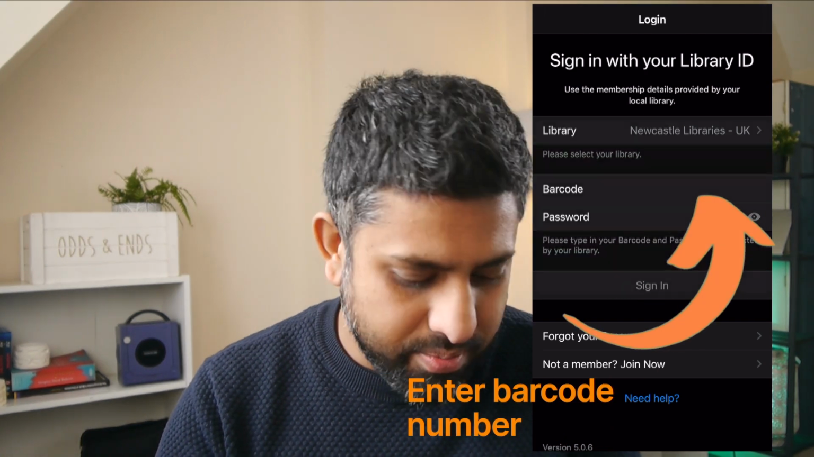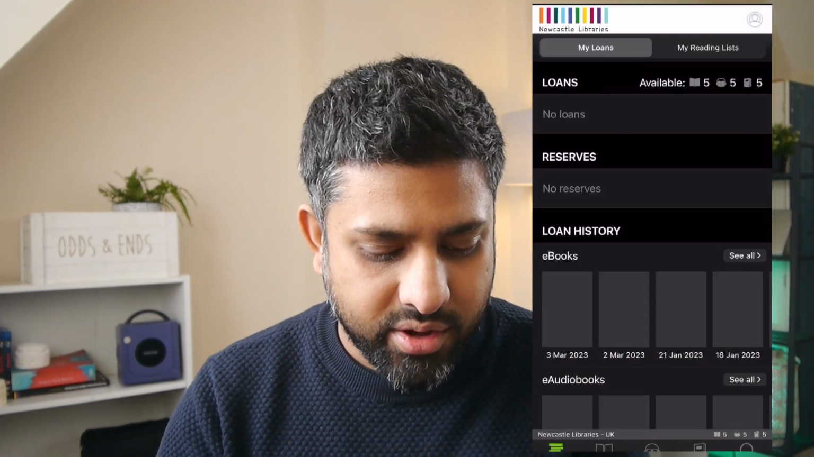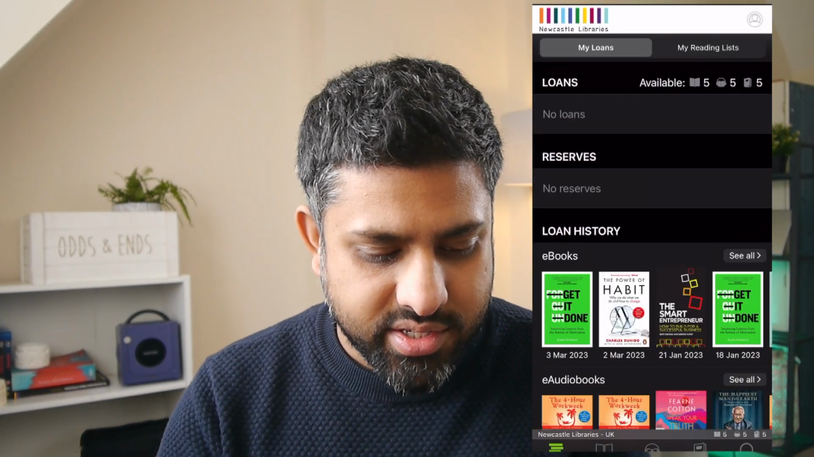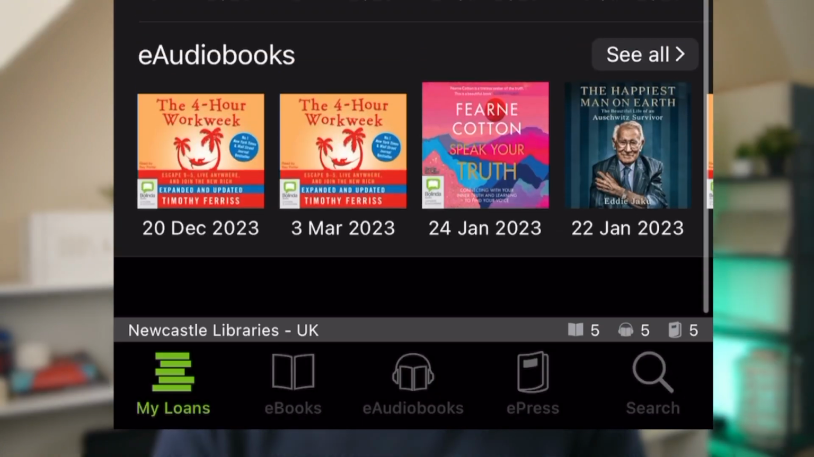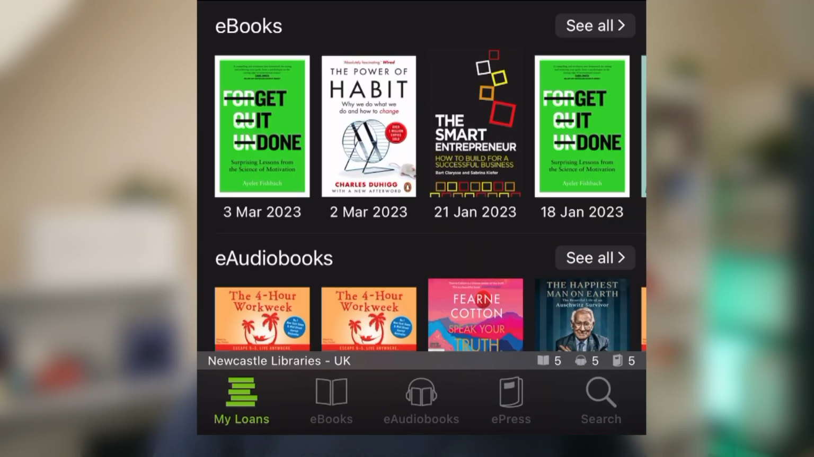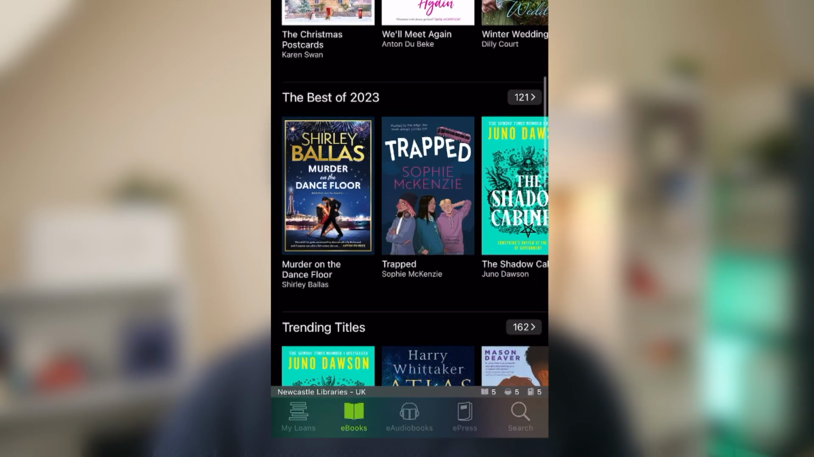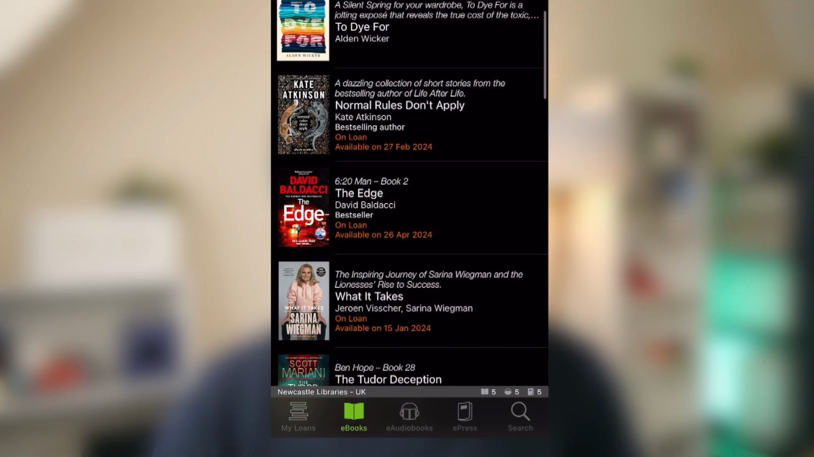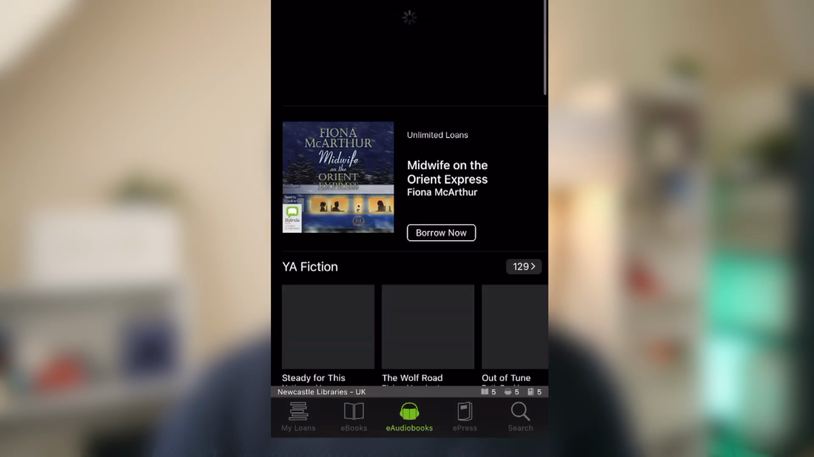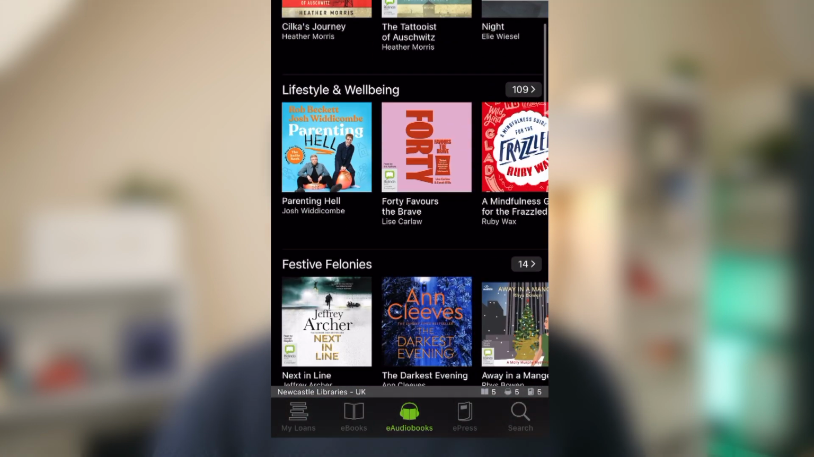So the barcode number, and then my password, and then just agree to the terms and conditions, and then there we go. So this is my loans area, and if you look at the bottom, it's got the different options, and it takes you to the various areas of the app, and then your loan history. So if you click on eBooks, this will bring up the full catalog sorted by different categories, new releases, and then go to audiobooks, and it's just the same.